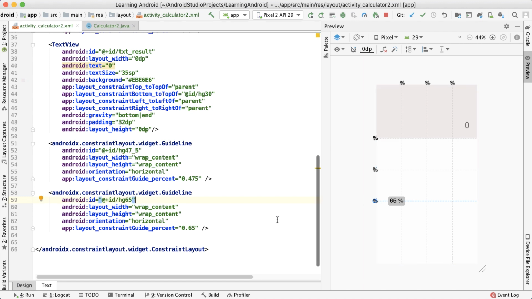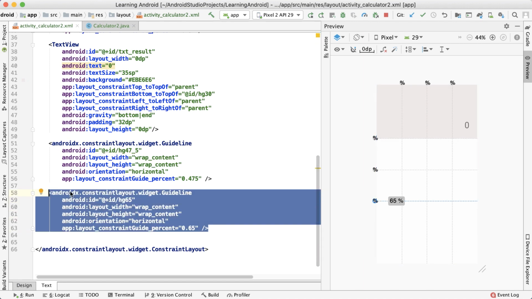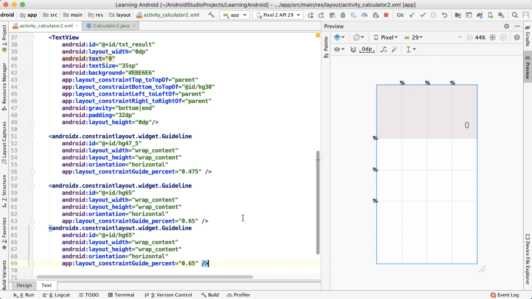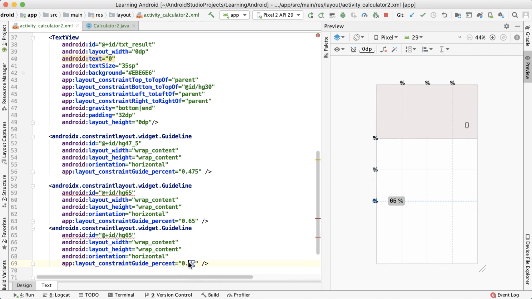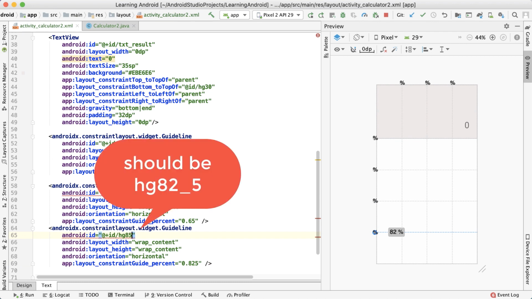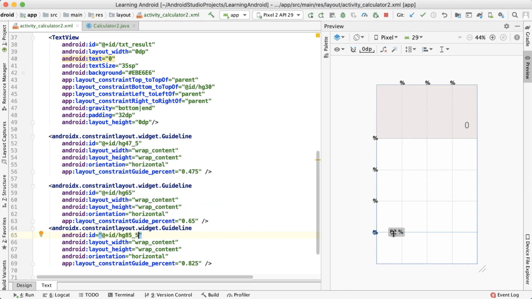And here is another horizontal guideline. So let me copy this and paste in here one more time. So let's go to calculator, and 65 plus our 17.5, and we got the 82.5. Let me remove the 65 and we're going to say 82.5, and here we're going to say 82.5, and here is our fourth horizontal line.